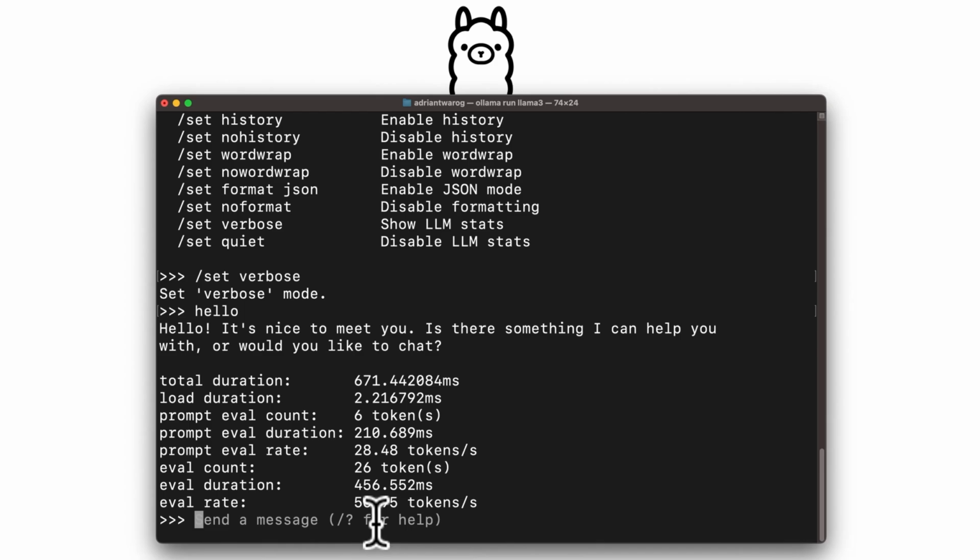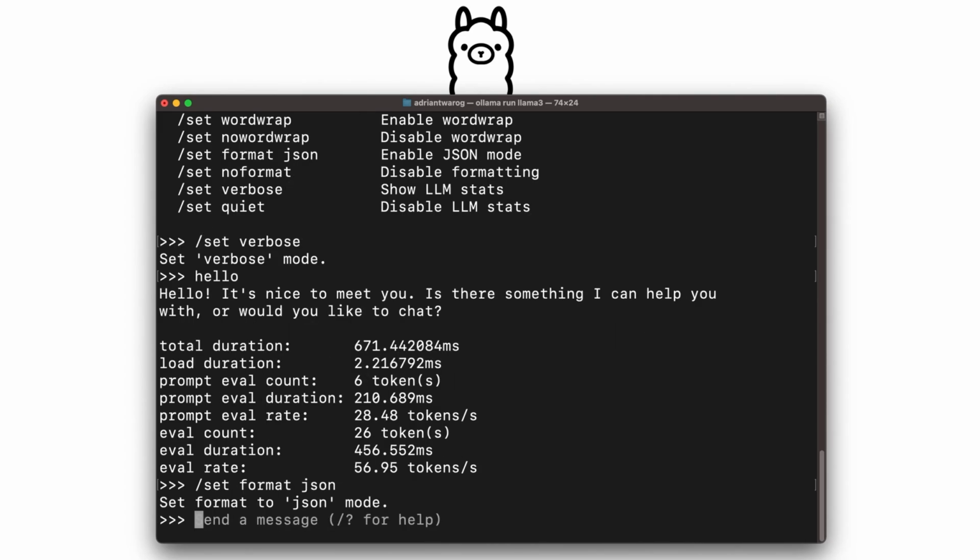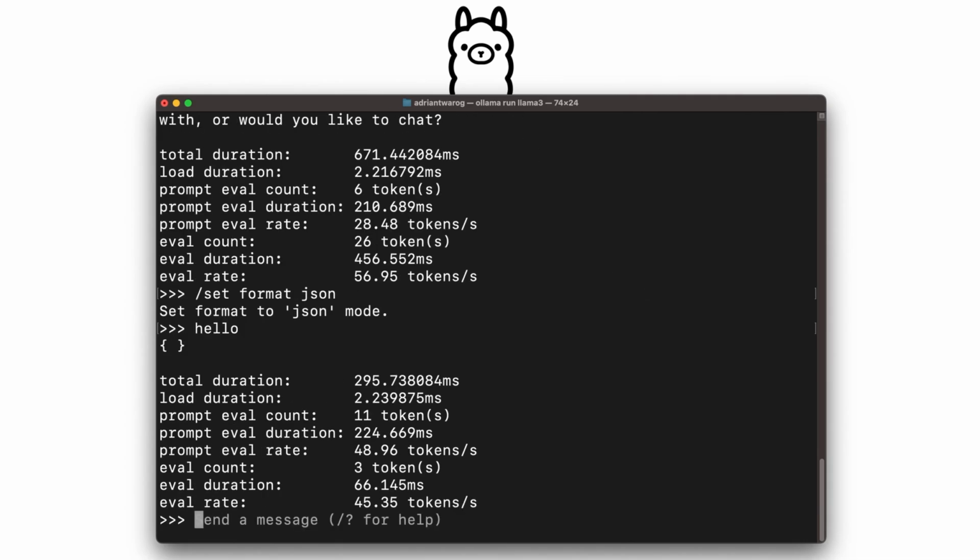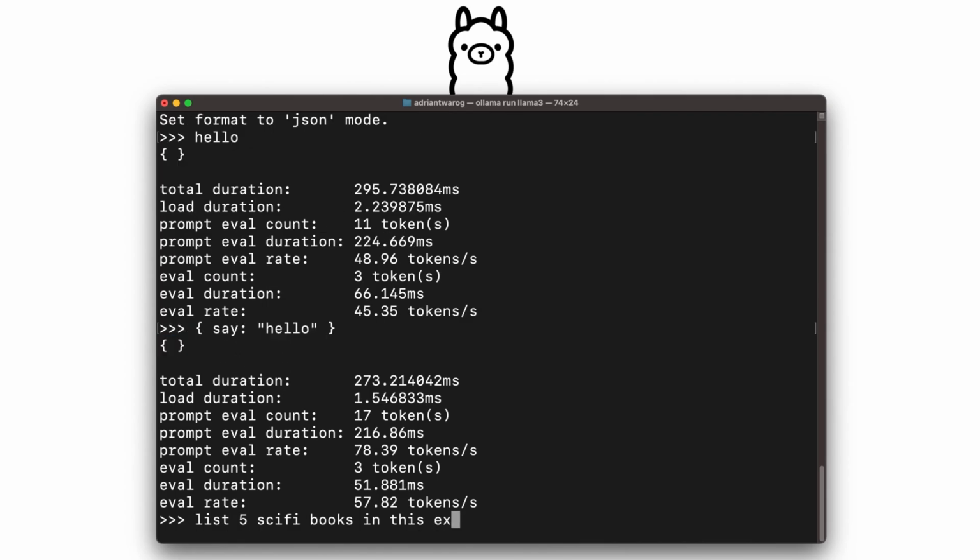Another great example which can be useful for programming, especially locally, is setting the format of the response. In this case, I'm going to set the format to be JSON. This means I'll get objects back from the API. You have to be careful here because if you just type in hello, you might get an empty object back. You have to designate what the object will look like. Here's a simple example. I want to list out 5 sci-fi books. I give the example of the layout of the object.